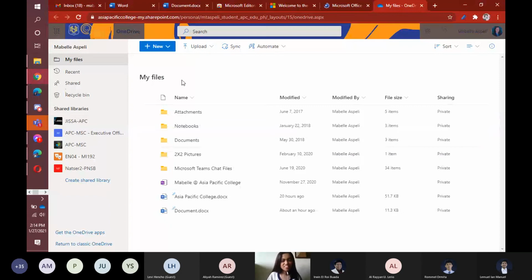So, ito yung makikita nyong environment pag MS365 kayo. So, yan, nalabas siya.